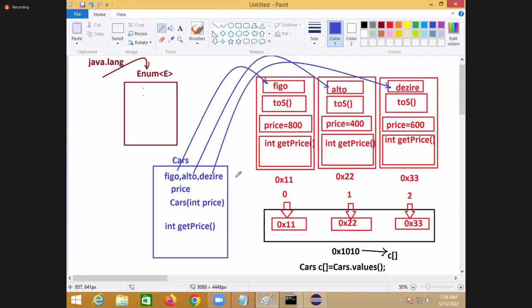Actually, enum is also one abstract class, but object creation is different. In enum, however many elements are there, that many internal objects are created. Not only in this demo: I took 3 elements, Figo, Alto, Desire. Three internal objects are created. All these 3 objects are accommodated into one array for organization. So total construction depends upon class and interface, but for interview purposes, you must know enum, right?